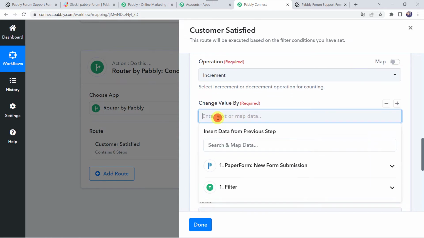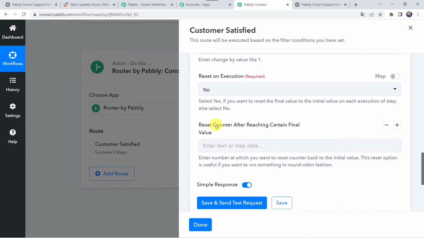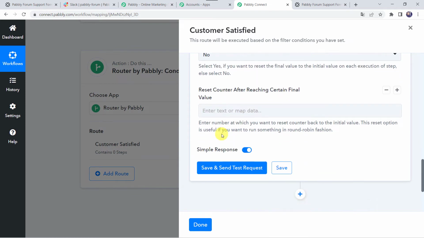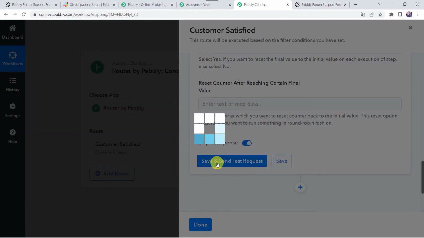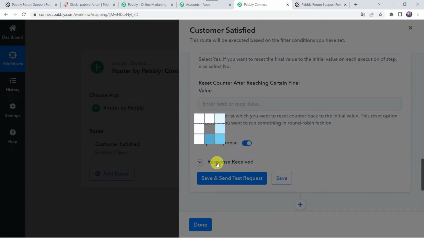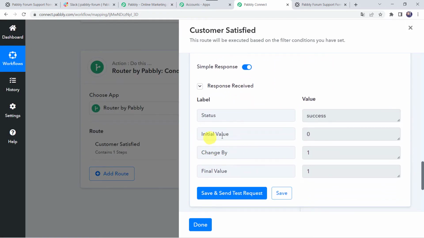Change value by 1. Reset on execution, no. Reset counter after reaching a certain final value, no. I'm just leaving this field as blank. And let's click on save and send test request. And here we can see the status as success and initial value as 0 and final value as 1 just because we have got one positive response.